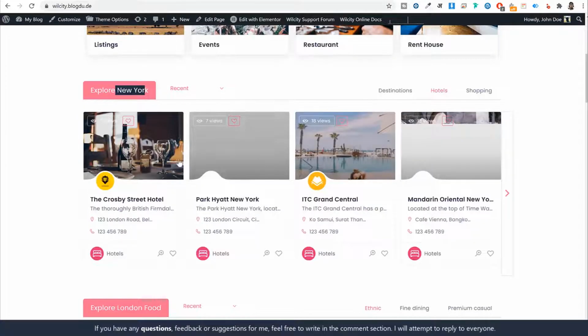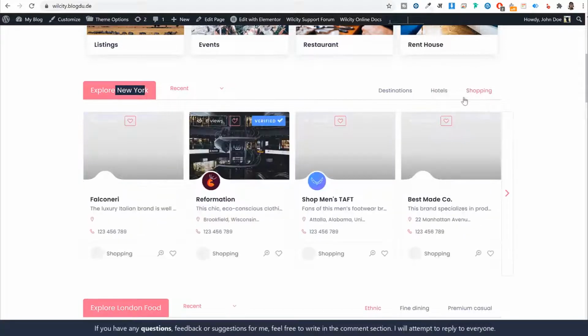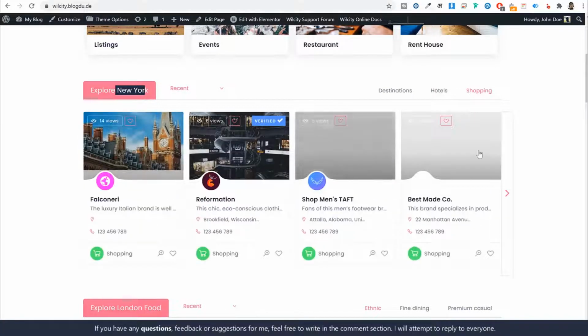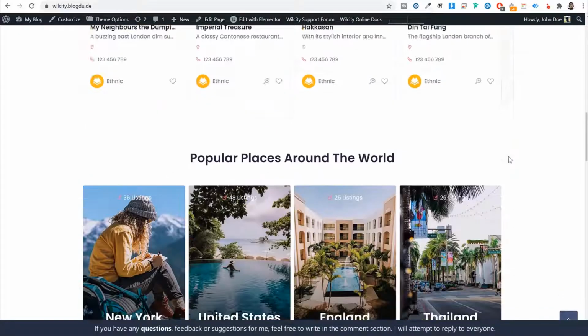So it will show all the hotels in New York. If they want to see shopping centers in New York, they can click on shopping centers and they will see this option. So this is how it works. If you scroll down, we have a similar section over here.